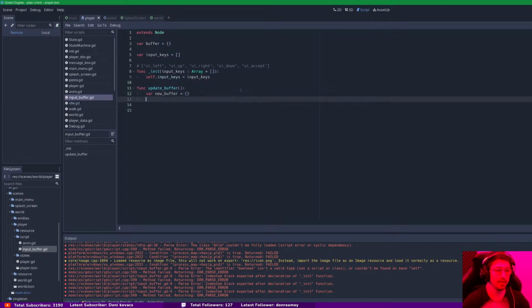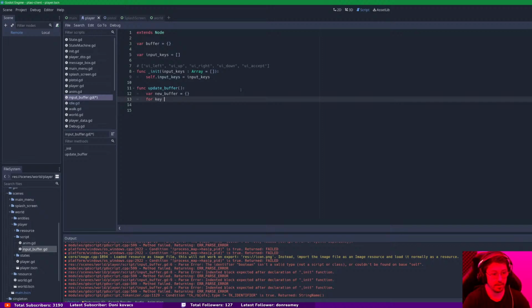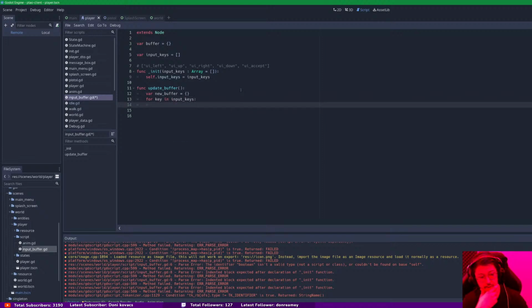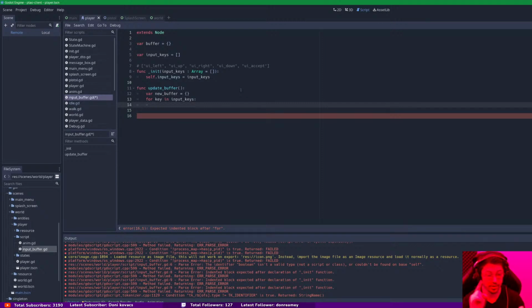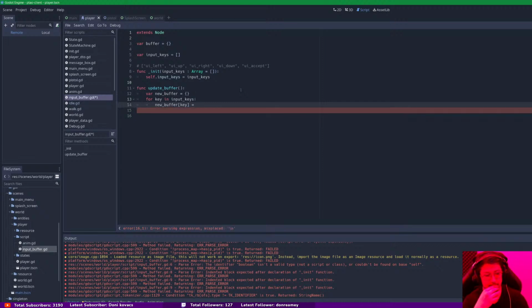So when we want to update the buffer, we want to iterate through the keys. So for each key in input keys, we want to do something. We want to check for action pressed, just released, and maybe something else, I don't know. So how are we gonna do this? New buffer key. It's gonna be equal to what? Is that right? Hold on, wait, let me think.